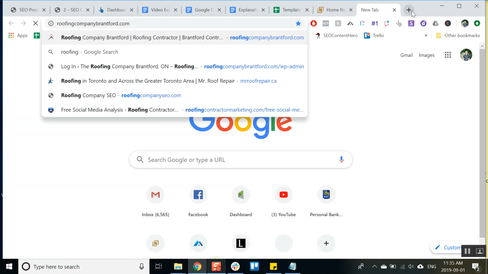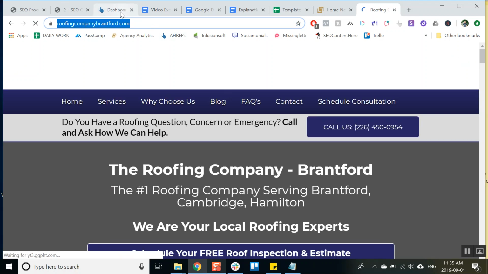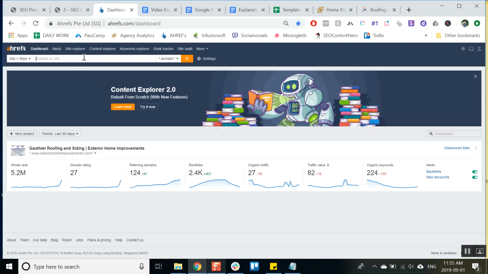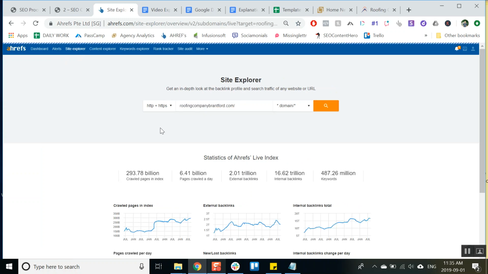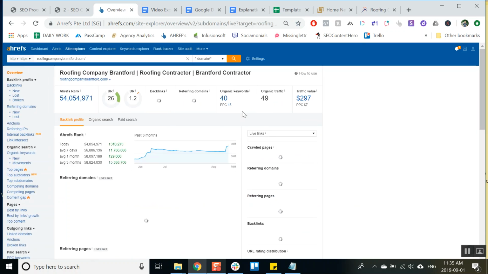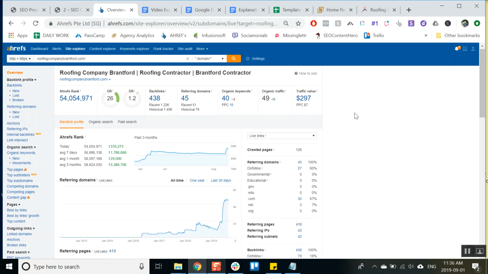Okay, so we've got roofingcompanybrantford.com. Okay, so we've got it there. Excellent. And I want to make sure I'm on Site Explorer. Okay, I'll put it in there. And there we go. Okay, so it's going to start giving me all of these details right here.